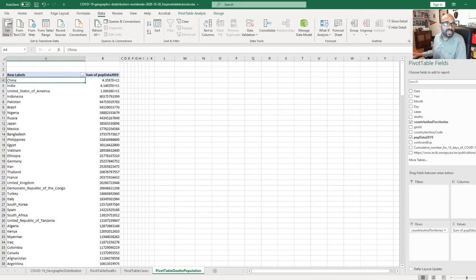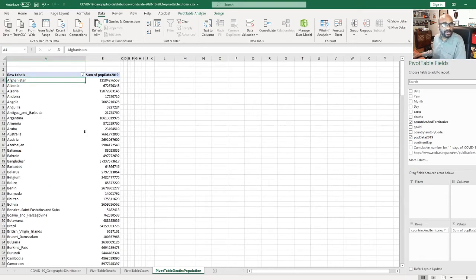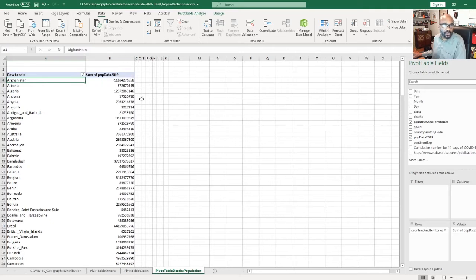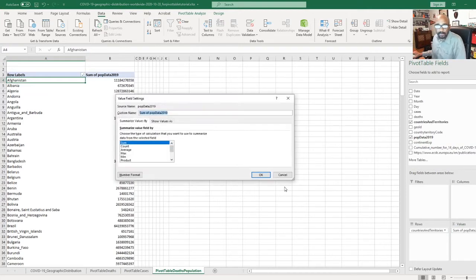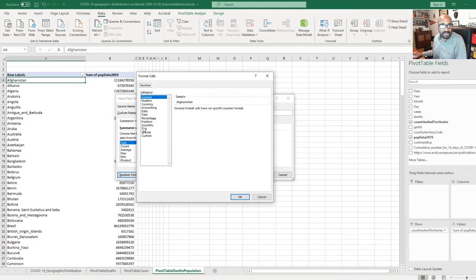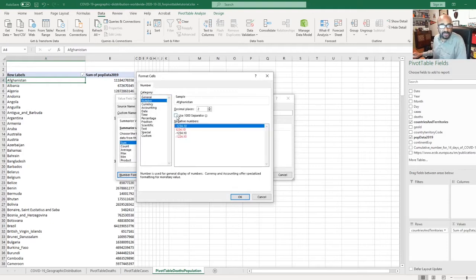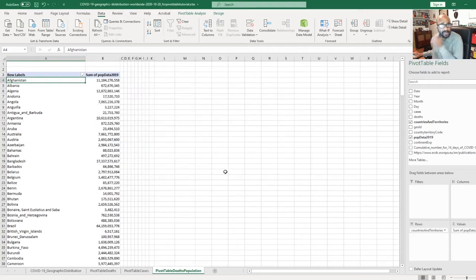Let's sort the countries in ascending order, right? Because I want to show you something that seems a little absurd. And now we are going to format these countries as numbers, no decimal places, and we'll use 1,000 separator. All right. I don't know about you, but I don't think Afghanistan has 11 billion people. Okay, so what's going on, right?